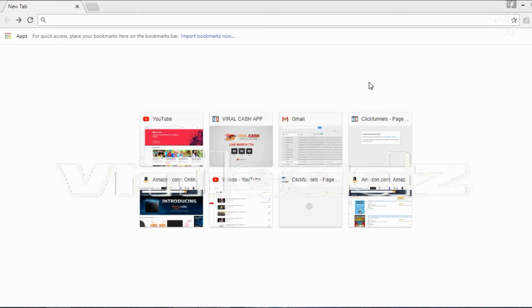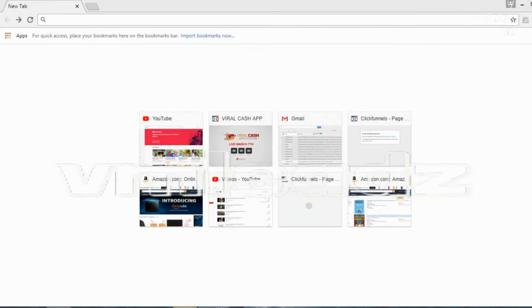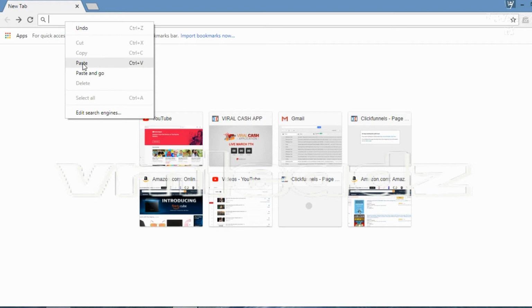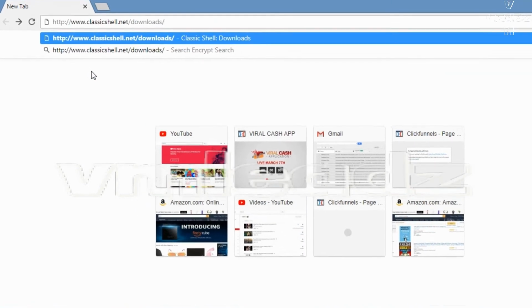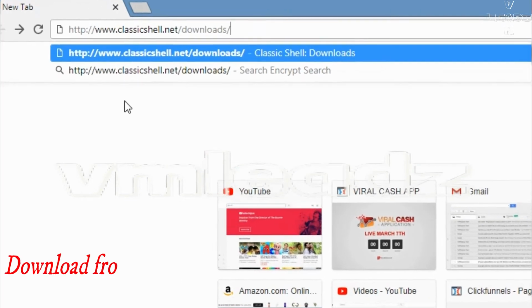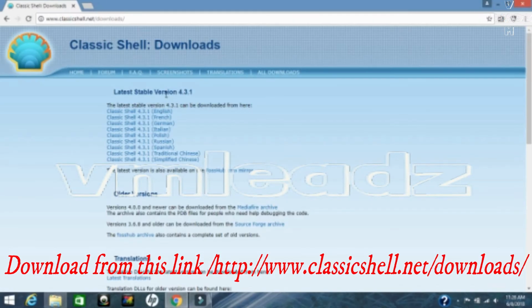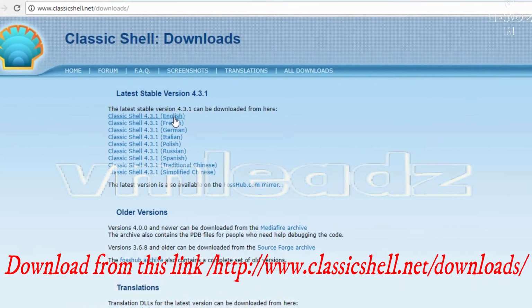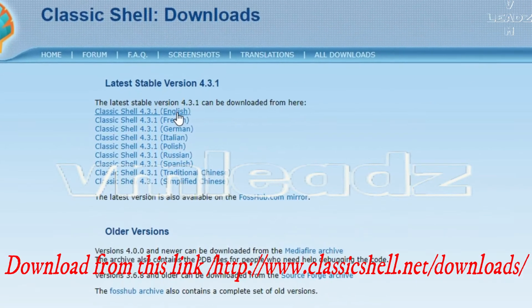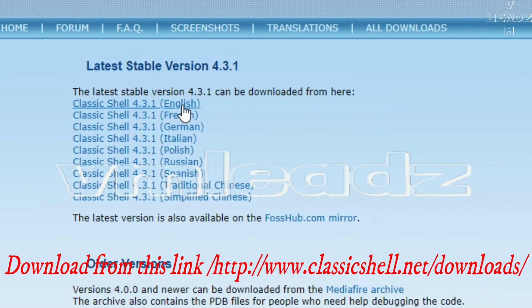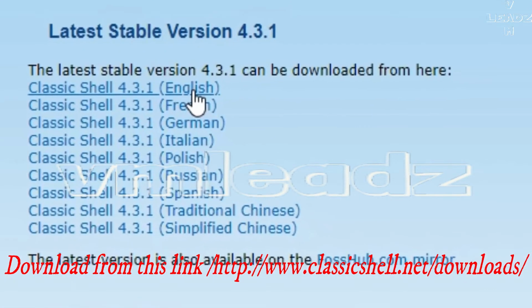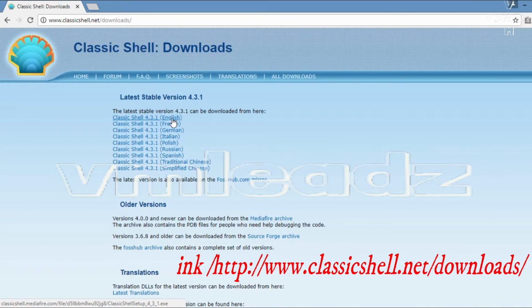So let's go, guys, and see how to start. Just open your browser and paste this site, and you try to do it too. Go to www.classicshell.net/downloads and press enter. You can see here Classic Shell 4.3.1 English. Download the one for your language. So let's go, I'm gonna download it.